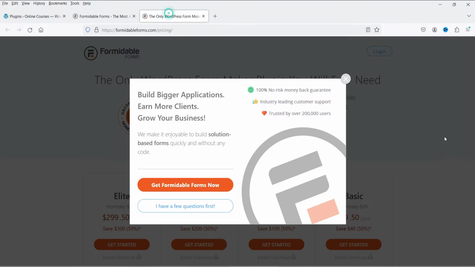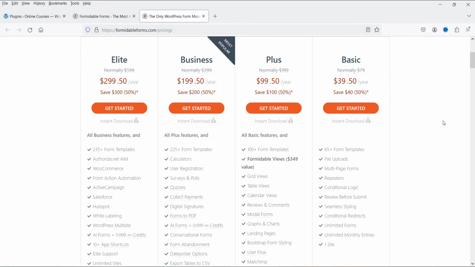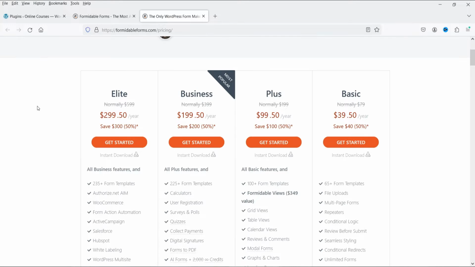Let me show you the pricing of this plugin. This plugin has 4 different plans: Basic, Plus, Business and Elite. The pricing of the Basic plan is $39.50 per year and you can use it on one website. You will get 65 plus form templates, file upload, multi-page forms, repeaters, and all these features are available in the Basic plan. In this video, I'm not going to work on the paid plugin. I'm going to work on only the free plugin.